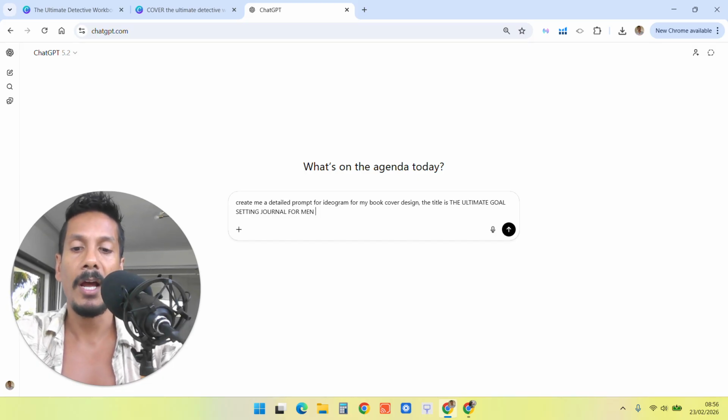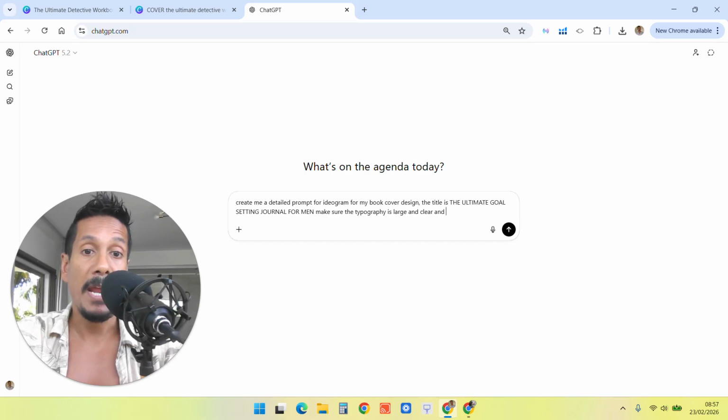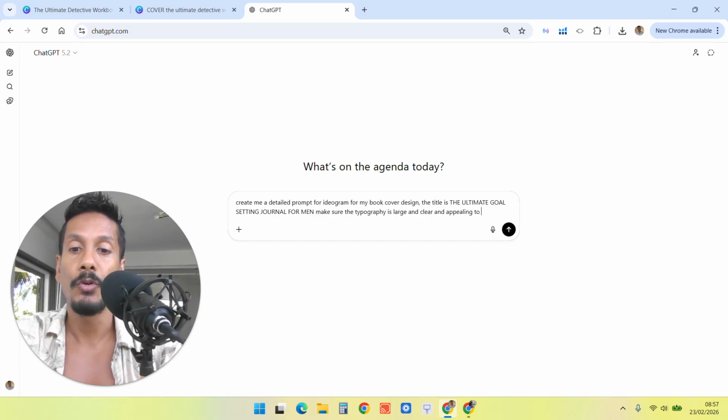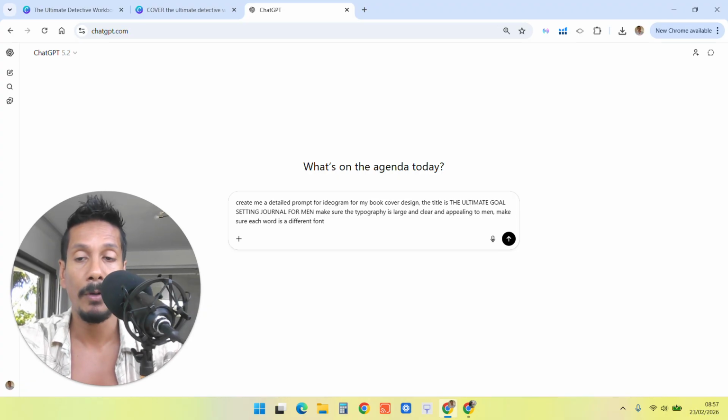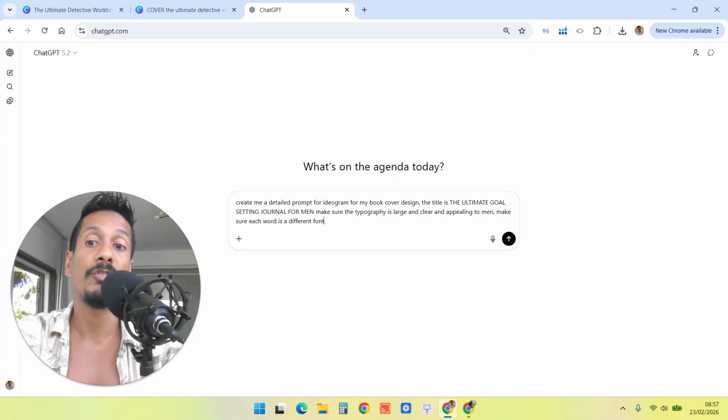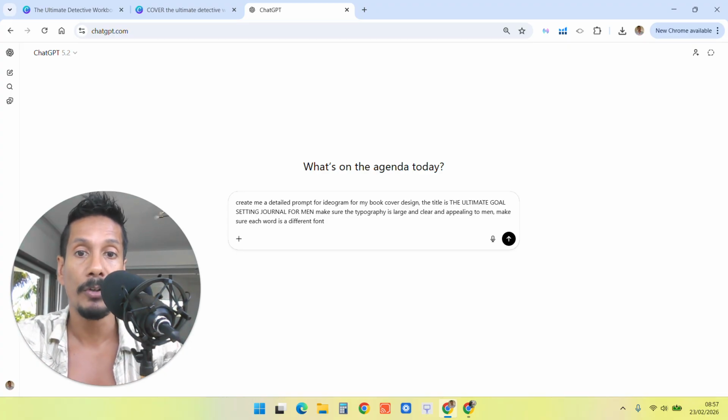Now you want to say something like, make sure the typography is large and clear, and this is for men, so appealing to men. Now here's another good thing you need to ask. Make sure each word is a different font. This makes a big difference because then, if this works, it will show each word differently. So it makes the book look interesting, the title look interesting. And this is also important as well.